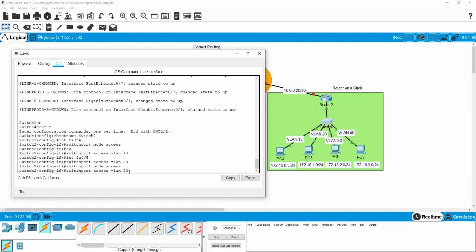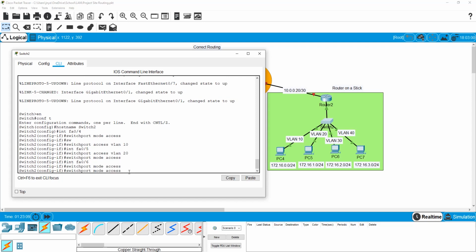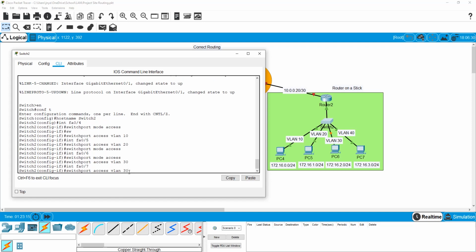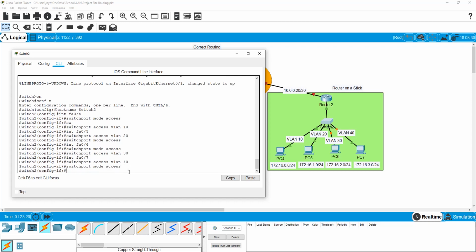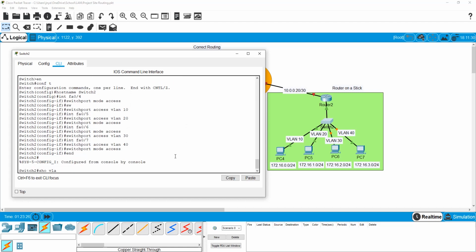So let's go back in here. We're going to go 6. So 6 was switchport mode access, and then VLAN 30. And then we're going to go 7. We're going to do VLAN 40 and switchport mode access. There. And so once that's done, you can actually check all this information by doing show VLAN.